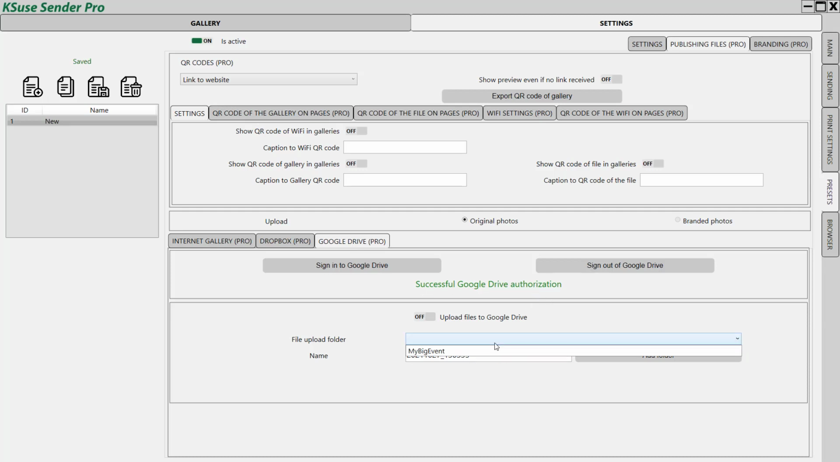In the list, we see only those folders that will be created using the KSuse Sender program. If we have created some folder on the Google account, it will not be displayed here. Let's think of a name. We create a folder. The folder has been successfully created. Select this folder in the drop-down list after that. Be sure to save the preset.